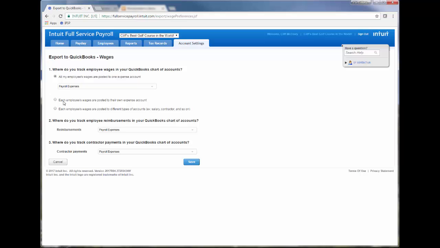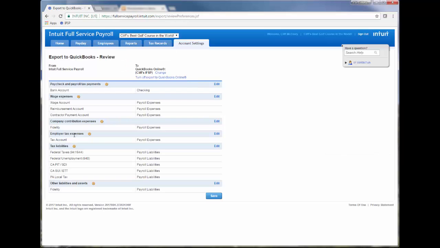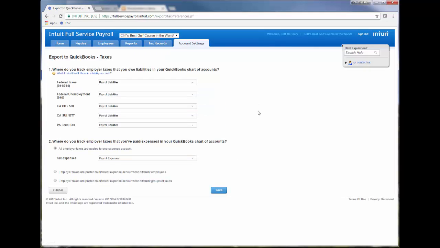But if you wanted to, there are some other options, right? So it's going to default to what it sees on the chart of accounts. But what if each employee's wages are posted to their own expense account? Or each employee's wages are posted to different types of accounts, salary, contractor, and so on? Or where do you have the reimbursements going to? I don't have a specific reimbursement expense account, but you might. Contractor payments, where do they go to, et cetera. And you'd have the same for the liabilities as well, right? So if I edit in there, you'll have some options. Maybe you have a specific liability for California PIT or SUI, SDI, et cetera.